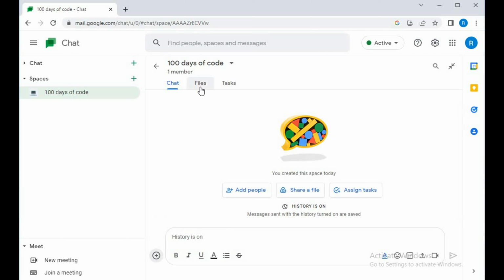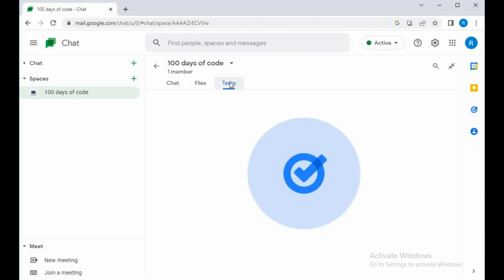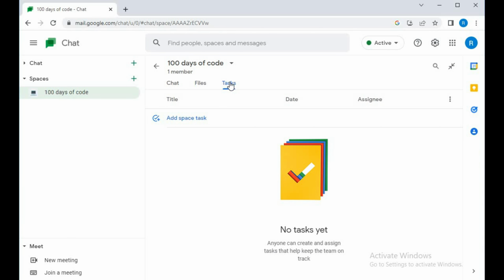Apart from the chat section, we have this file section. From here we can manage all of our shared files within our space, and you can also see the name of the person who has shared the file. And this is the task section. As I told you before, from here we can create, perform, and complete the task we want. We don't have to open a different workspace for it.